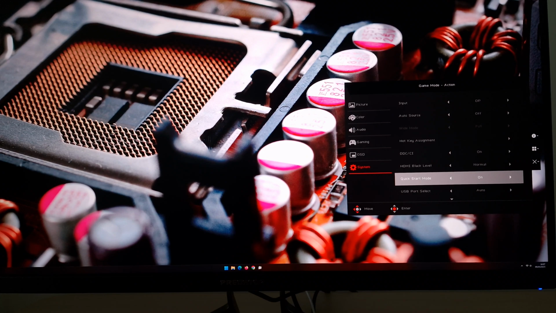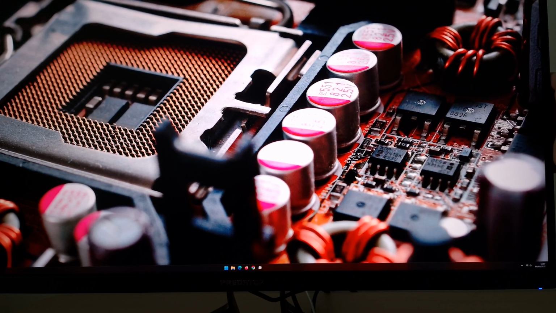Quick start mode is another thing you might want to have enabled. If you have this disabled, which is the default state, it's going to turn the monitor off. I'm turning it on now.